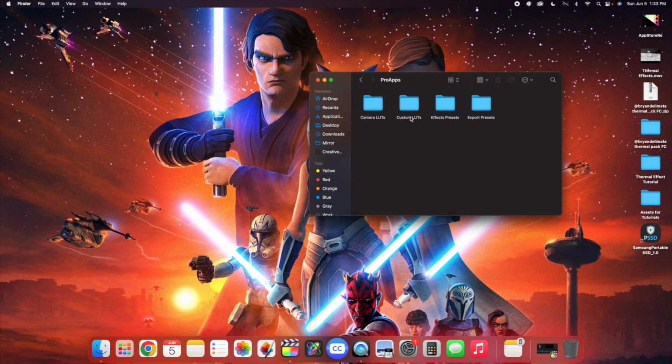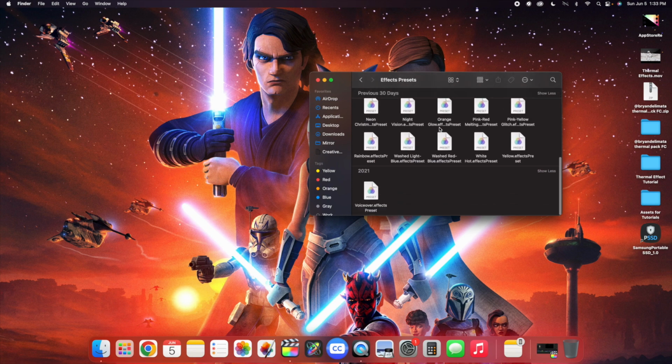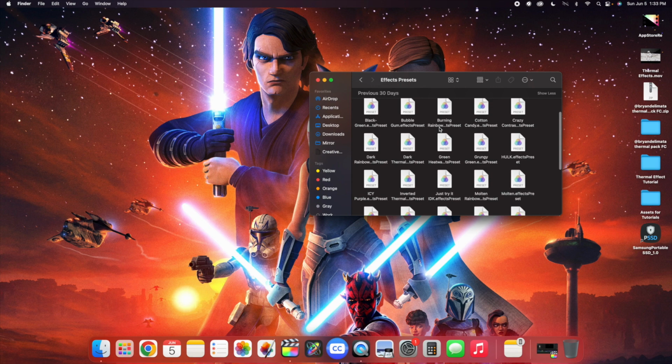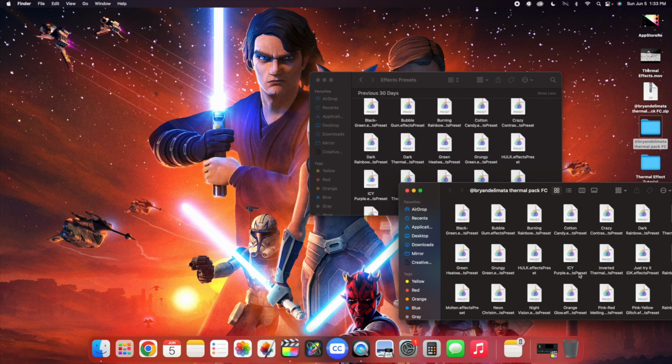If I double click on Pro Apps, as you can see, there's a whole bunch of folders. They should be here. If these folders aren't here, let me know and I will try to solve the problem for you. As you see, Effects Presets. If I double click on Effects Presets, here are all of the thermal presets that I have. You just drag the thermal presets into the Effects Presets folder.